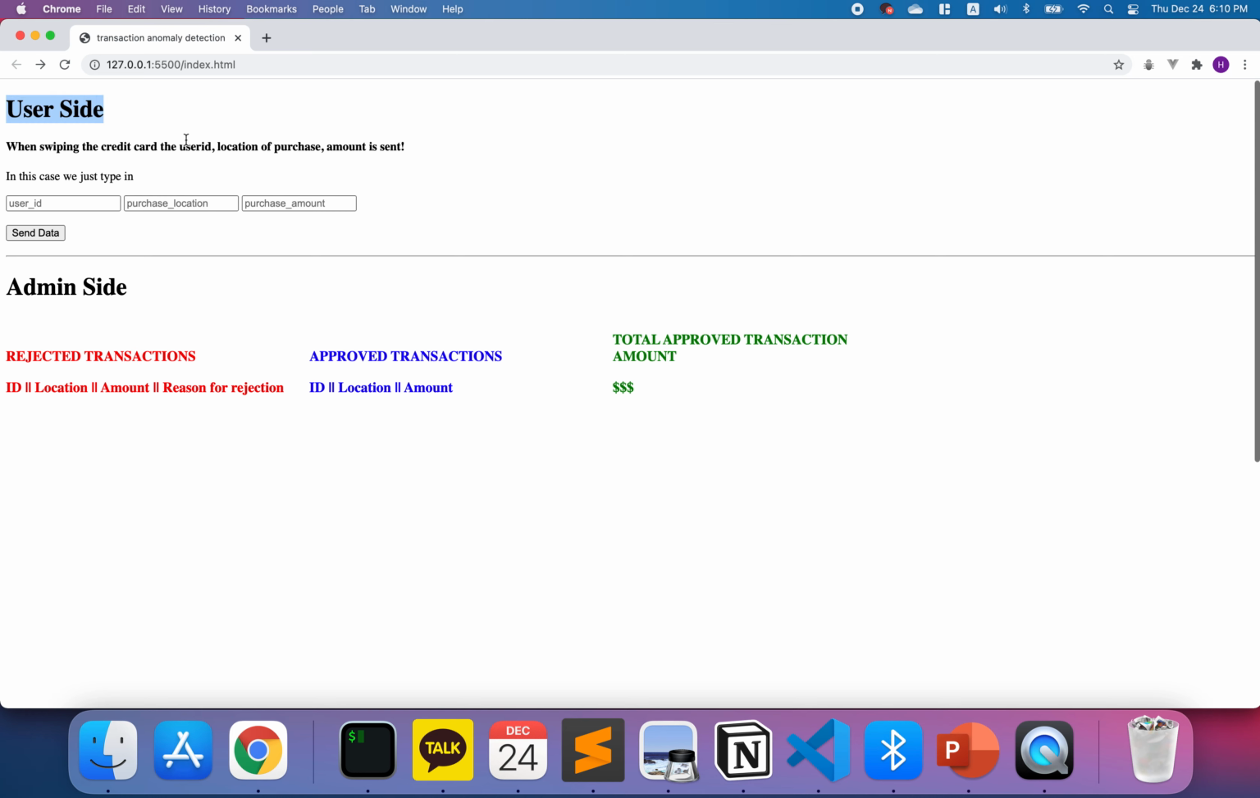As said, coming back to the front end side, you can see a space where it says the user side. And whenever a user swipes a credit card, the user ID, the purchase location, and the purchase amount is sent. Now, checking for the validity of the user ID, the user ID must start with a capital U. And whatever data comes after the character U is considered valid. And for the purchase location, it must be a string to be considered valid. And for the purchase amount, it must be a float to be considered valid.